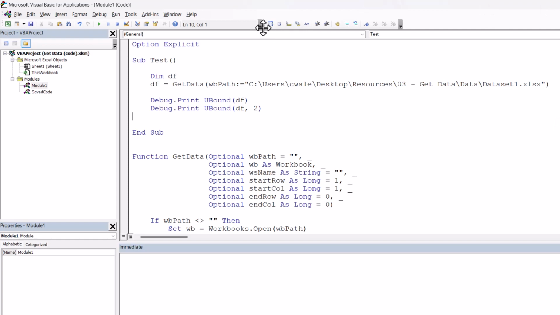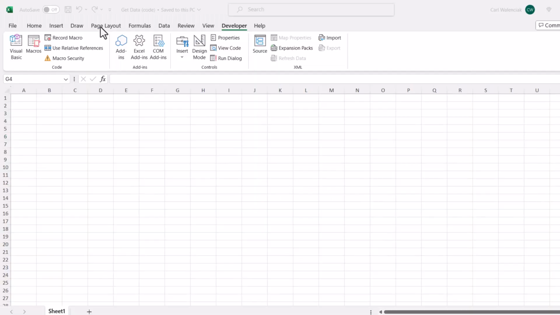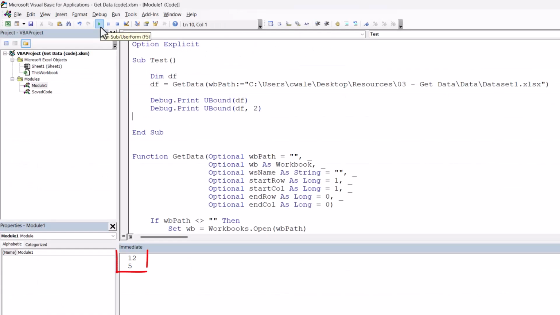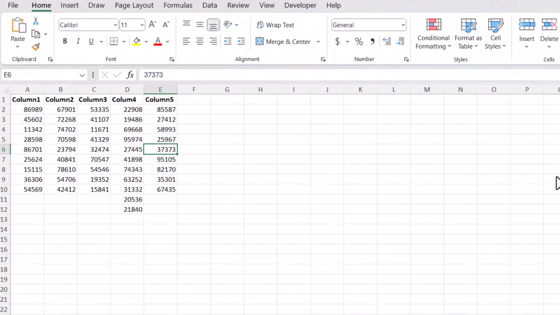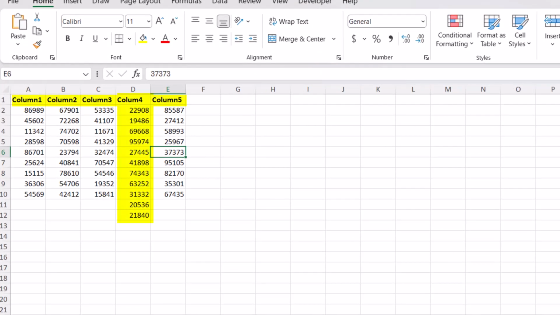Let's run it. And looking at it, those are the dimensions we expected. And if we go look at our data set, we can see we have 5 columns and 12 rows.